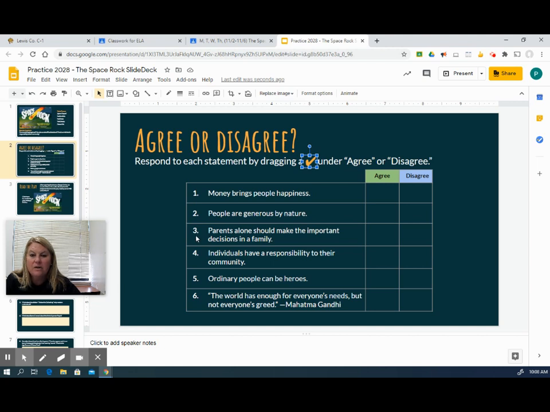Statement 3, parents alone should make the important decisions in a family. Statement 4, individuals have a responsibility to their community. Statement 5, ordinary people can be heroes. And then Statement 6, this is a quote by Mahatma Gandhi. He was a Nobel Peace Prize winner, and you probably have heard of him before, but you haven't heard his full name. They just refer to him as Gandhi. So this is his quote. The world has enough for everyone's needs, but not everyone's greed.